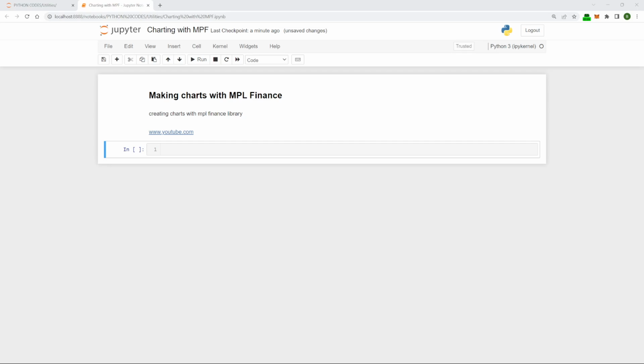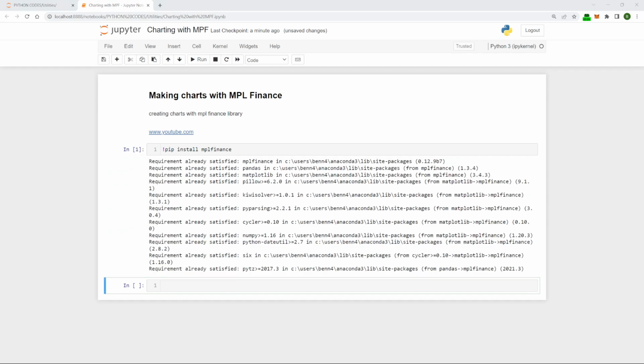So all you have to do in the first cell here is to type in !pip install MPL Finance, just like that. And then once you've got that typed in exactly the same, you just run the cell. The first time you do it, you'll see down at the bottom of the message it'll say installation successful. I've already installed this, but you just look for a successful installation message at the bottom there.